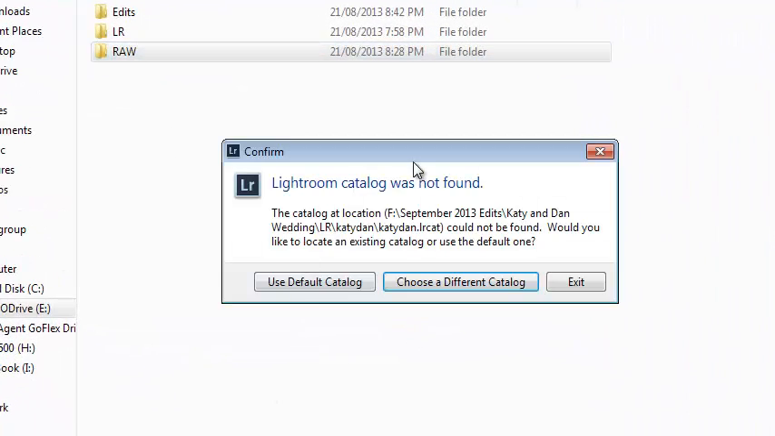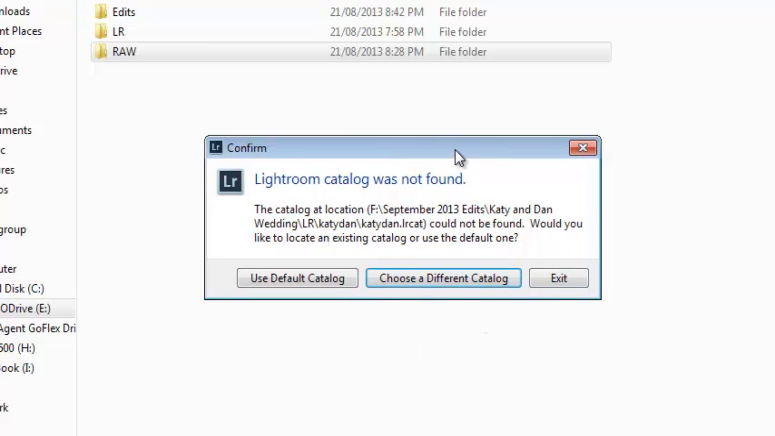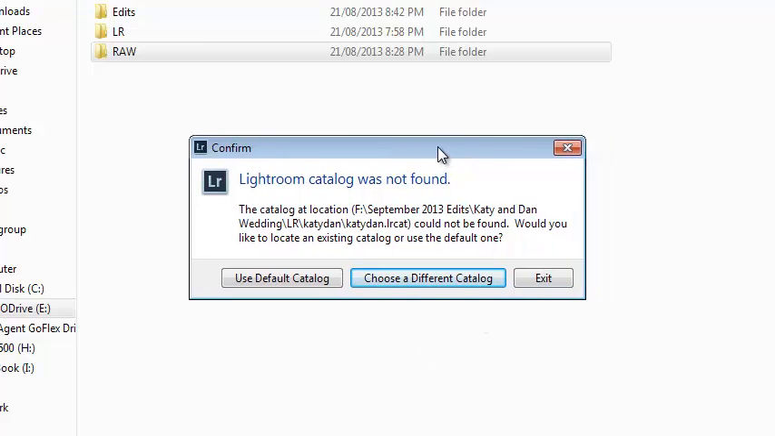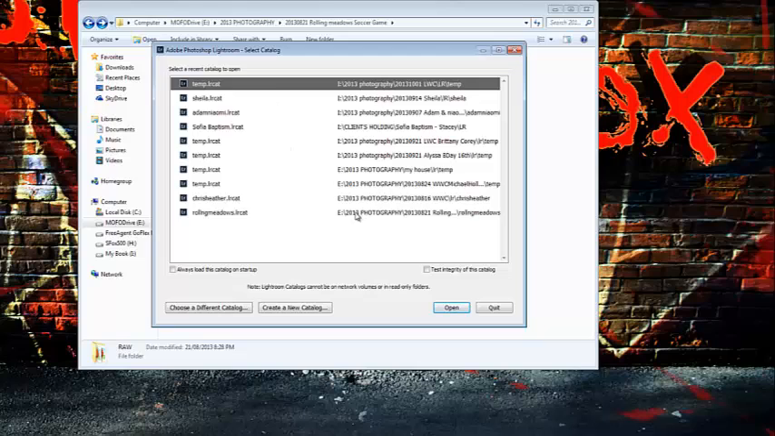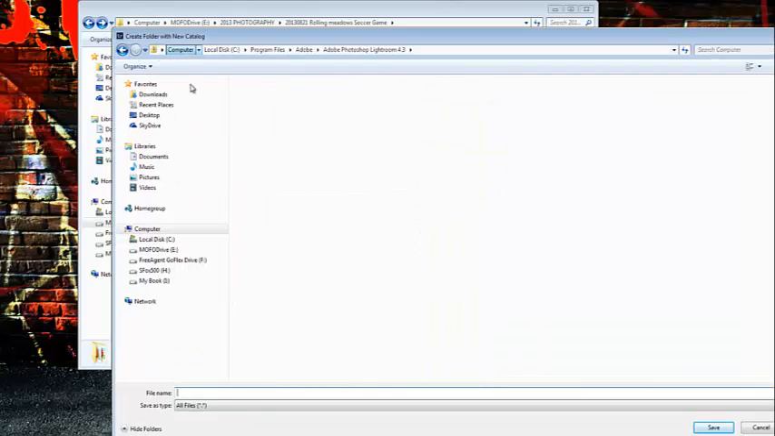Open up Lightroom. Lightroom is always going to want to open the last catalog that you had open before. So if it was moved, or if it was on an external drive that is now unplugged, it'll come up and say the last catalog you opened is missing. What do you want to do? Do you want to use a default? No. Do you want to create a different one? Yes. Now in this screen, some other ones that aren't missing that you had open in the past are here, or you can say create a new. So I'm going to say create a new, because this is a brand new one.